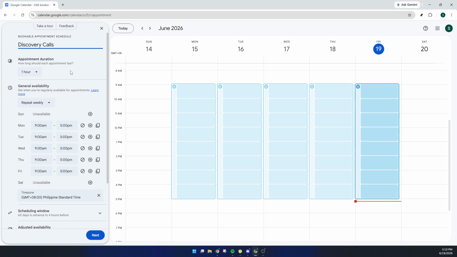After entering your title, click on the Appointment Duration menu. This is where you can manage your time efficiently. You'll see a drop-down menu that allows you to personalize the length of your appointments. This flexibility ensures that you can cater to different types of meetings, whether they are quick check-ins or longer consultations.